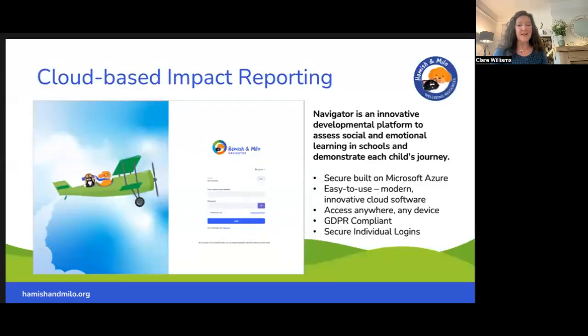So what is Navigator and how does it work? It's an innovative developmental platform. It's aimed at really looking at the pre and post data and securely collates this. It's absolutely a secure and easy to use tool and can be accessed through very secure logins with robust GDPR protocols in place. So here you can see the initial screen, which shows how schools and practitioners would access their individualized data for their school and for their children through very secure individual logins.